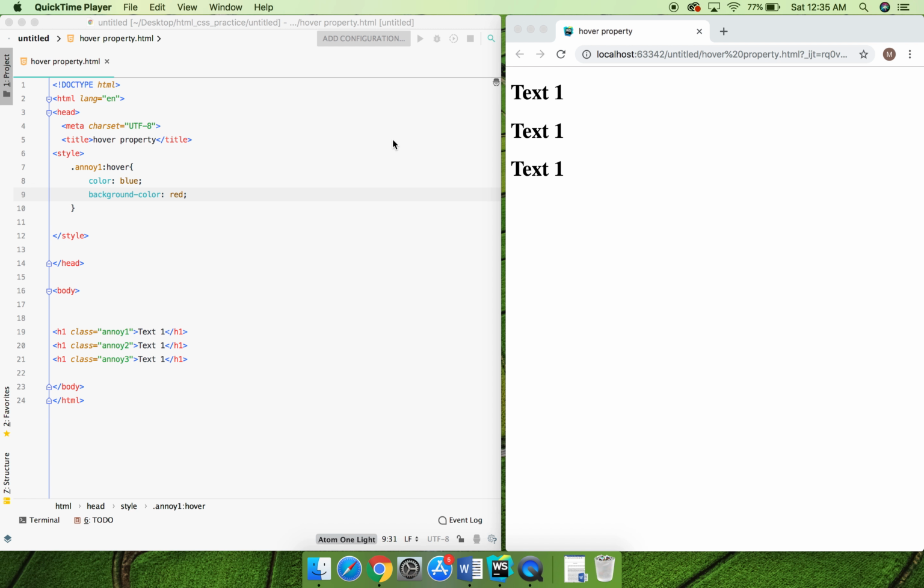Today I'm gonna show you how to add a hover property in your text while using HTML and CSS. So here I do have some text with the heading element. I added three H1 elements, and then I added text 1, text 2, and then over here text 3. Let me save it and see here.